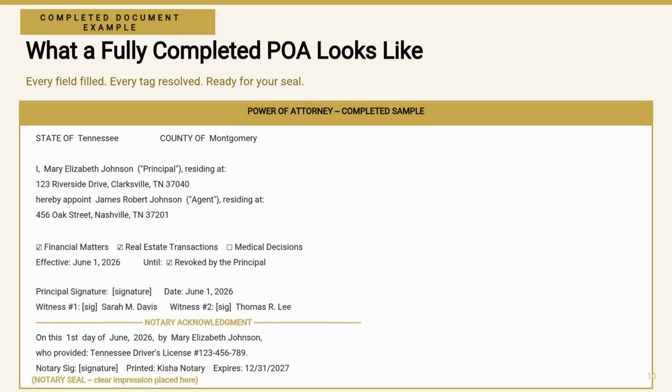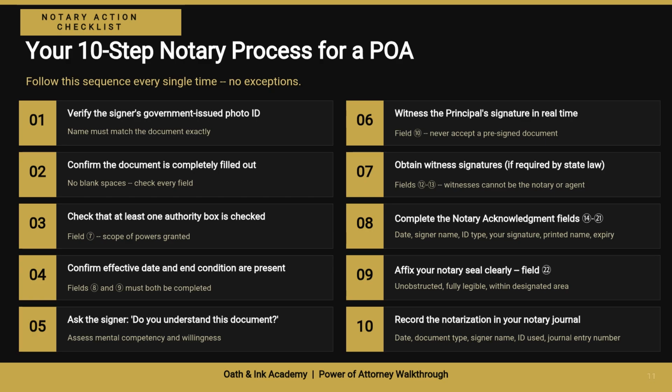Keep in mind that this is the standard you should hold every power of attorney to before your seal touches it. This is the benchmark. This is what a bulletproof notarization looks like. And now the most important slide of this entire presentation, your 10-step checklist for notarizing a power of attorney. Print this out, put it in your notary bag, use it every single time.